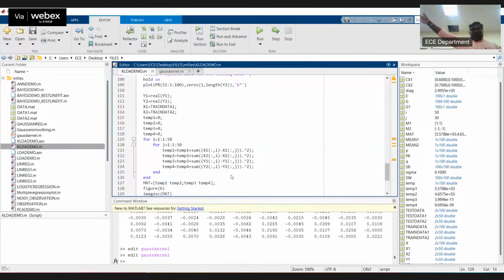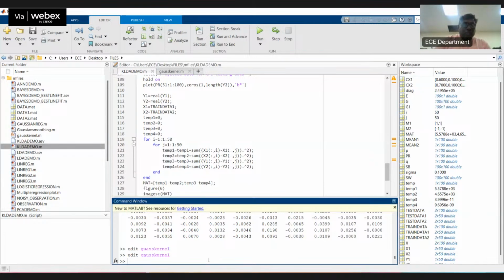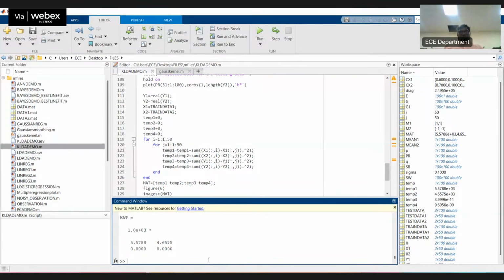What do you say? Can you see the values of that MAT? Just type MAT in the command window. See what is the value you are getting. What are the values you are getting? What do you observe? What is that bottom two? Right. So what does it mean?